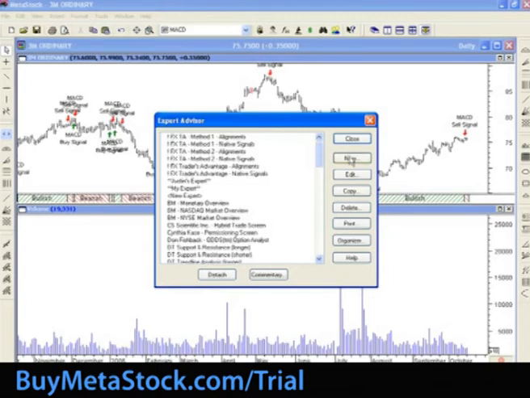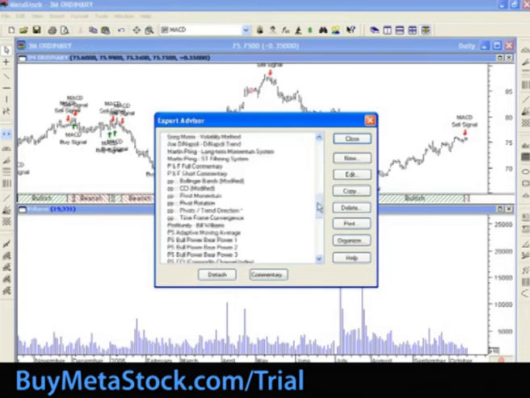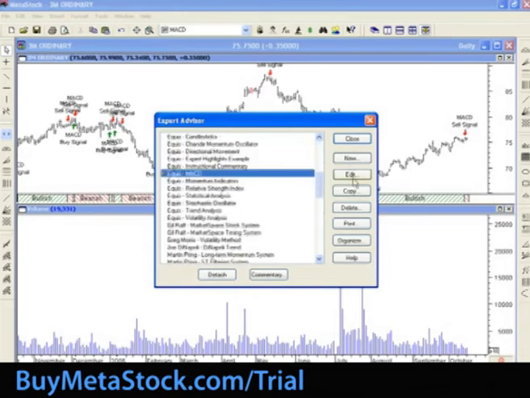Now, obviously, New is going to create a new expert. Edit will let you edit a currently selected expert. Copy copies an expert so you can make changes without damaging the original. Delete deletes an expert. Print will print the formulas for an expert. Organizer lets you import and export, just like all of the other Organizer buttons. Help lets you bring up some help dialogues that tell you exactly what you're looking at on the screen.